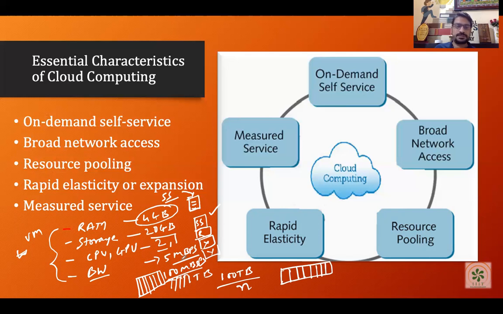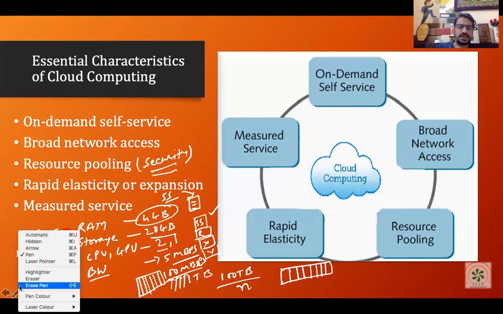Because of this, there is a concern of security. We'll talk about it, and we'll discuss the security perspective of cloud computing in some next section of this particular lecture.